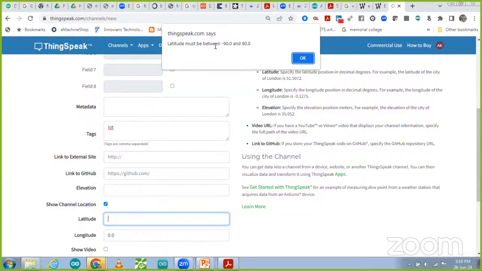Thingspeak.com, say that line, okay, this one is the value. This is minus 90 to 90, okay.